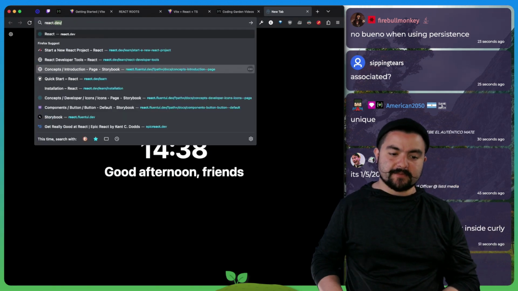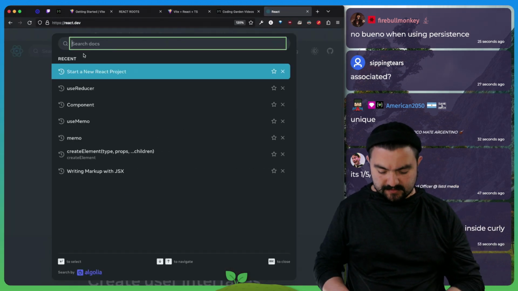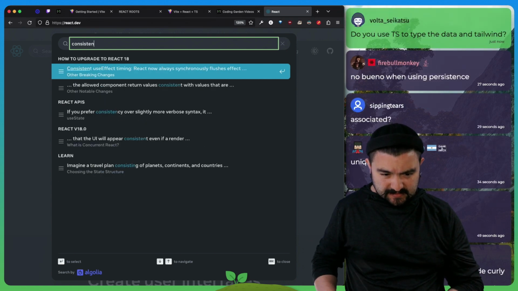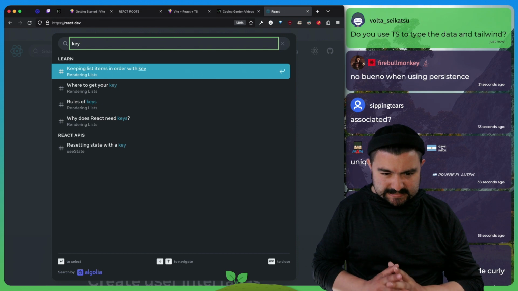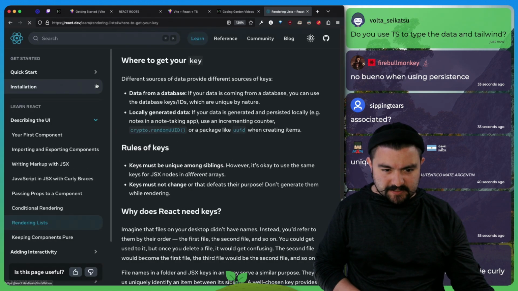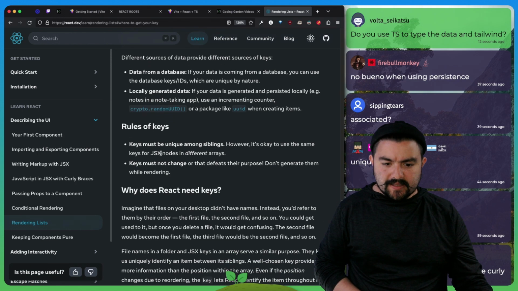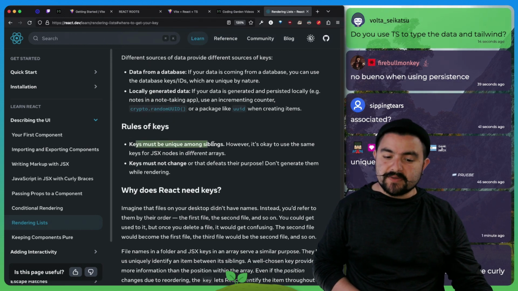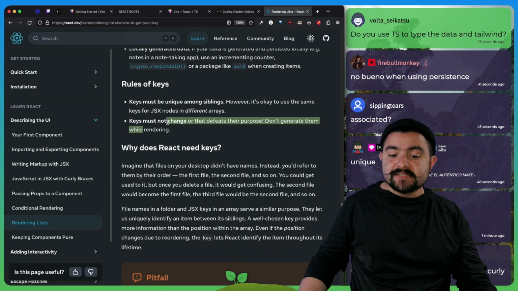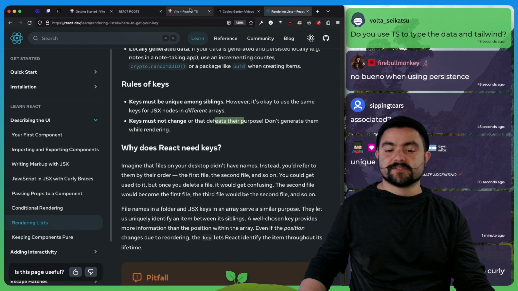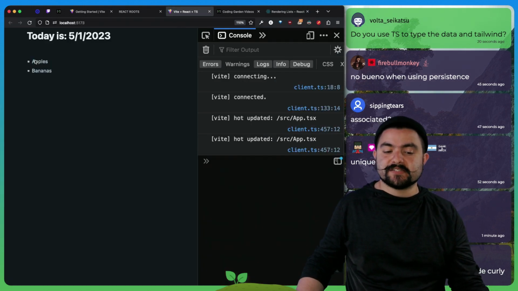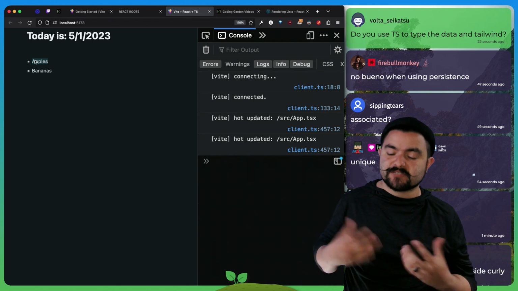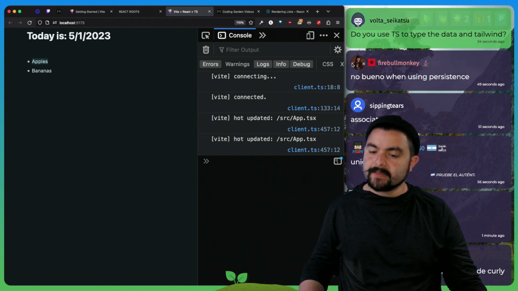I do believe they talk about that in the official React docs. Keys. Where to get your keys? Locally generated. Keys must be unique among siblings. Great. And then keys must not change or that defeats their purpose. So that's basically the point I'm illustrating here: if we remove apples, now the keys change. So that's why we don't want to use the index.